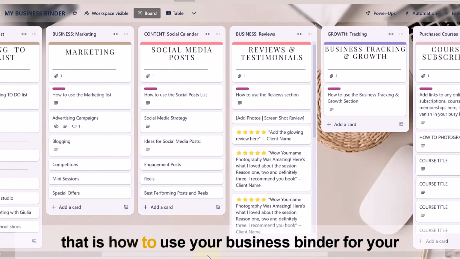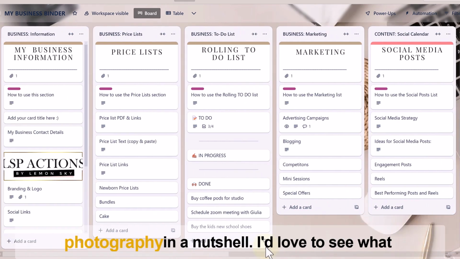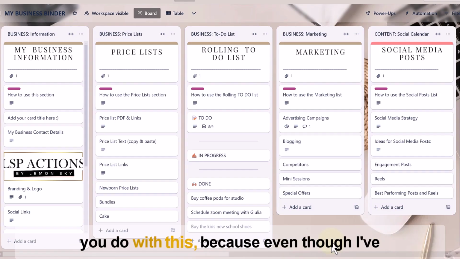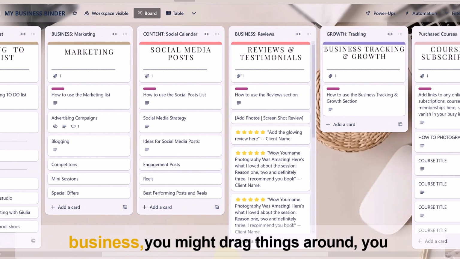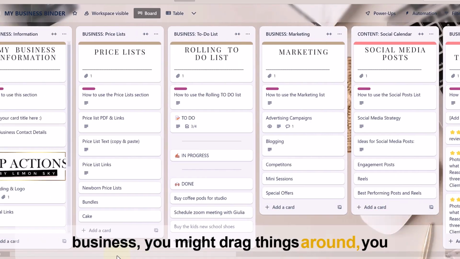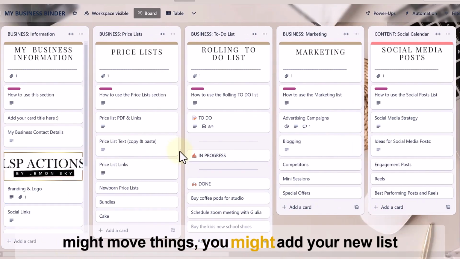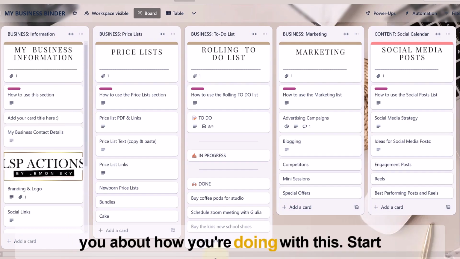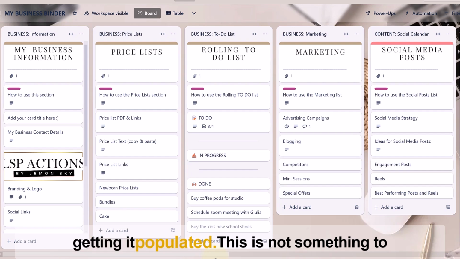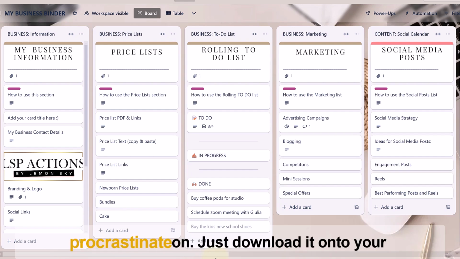So that is how to use your business binder for your photography in a nutshell. I'd love to see what you do with this, because even though I've designed it with everything in mind for your business, you might drag things around, you might move things, you might add your new lists and cards in. I would really love to see, to hear from you about how you're doing with this. Start getting it populated. This is not something to procrastinate on.